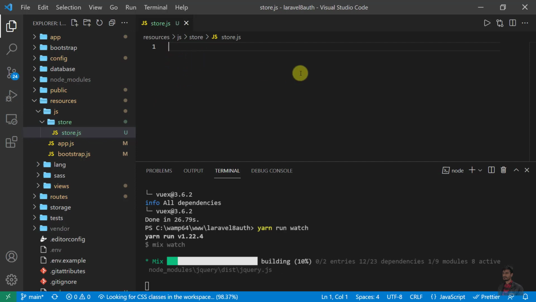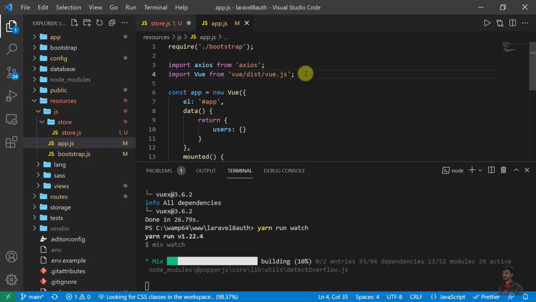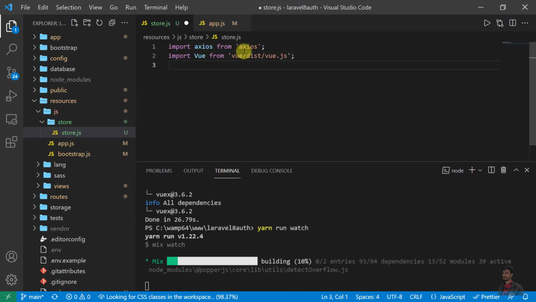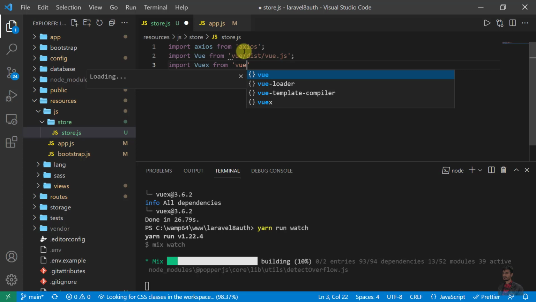First of all, let's import Axios. So, well guys, we can copy everything from the app.js. So let's go to app.js, and what we can do is copy these two lines of code and paste it in our store.js. After this, let's import Vuex. So import Vuex from Vuex, and after this let's use Vuex.